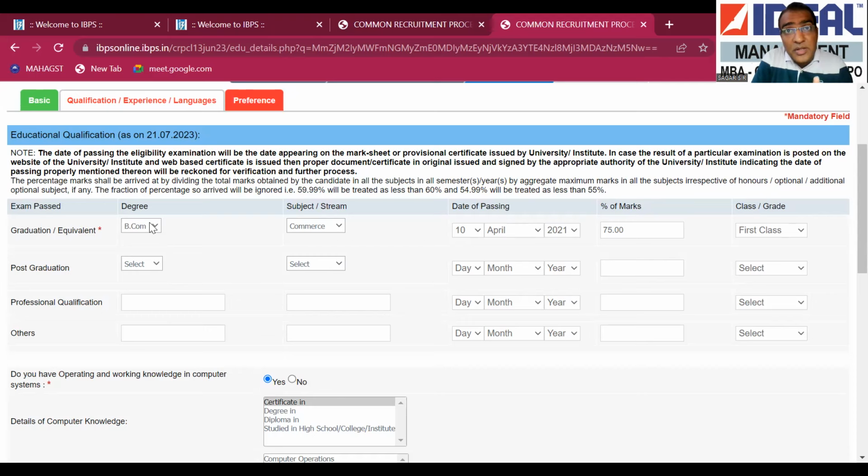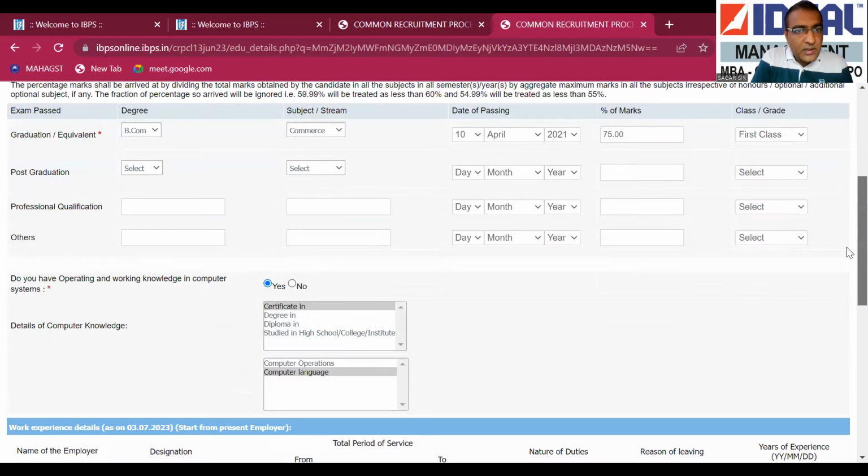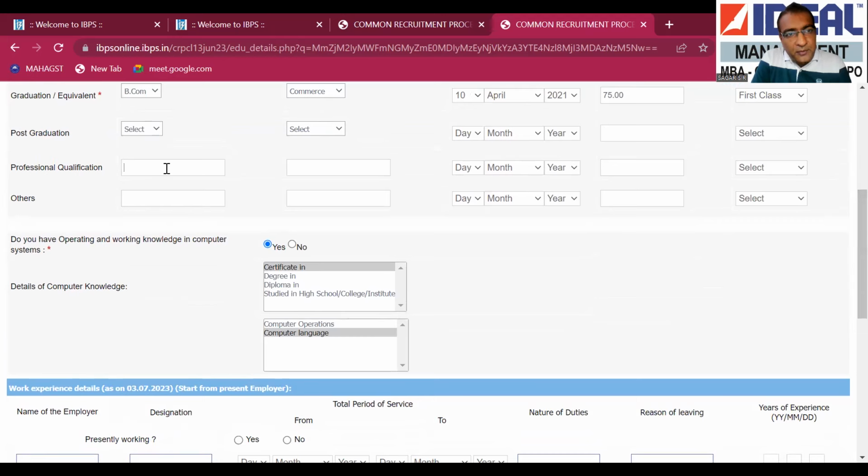At least appear for examination, even if you are not eligible, if you have not got the marks here. Okay, so fill this form for sure. Now, very important: people who have done, let's say, chartered accountancy, company secretary, please fill this. Anything extra you have done, it is not compulsory, but fill this.